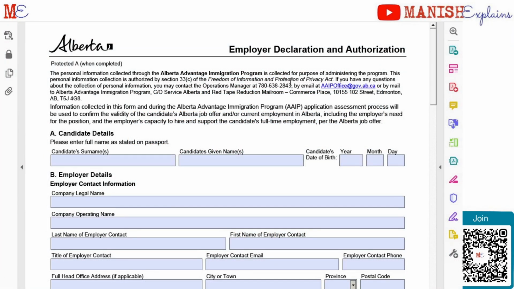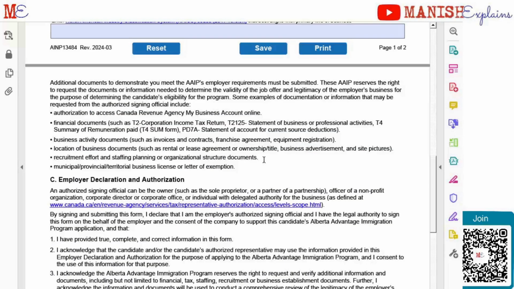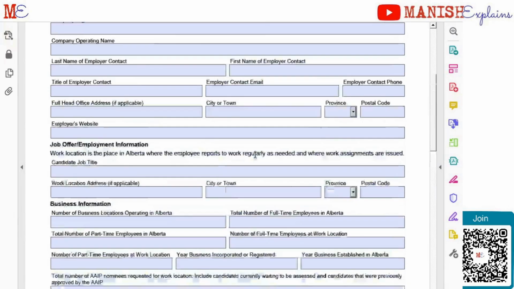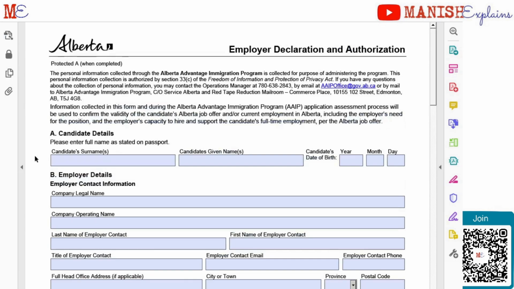So this is the form that is out there. It is only a 2-page form, not a very big form and not a very complicated form in my opinion. So what happens here? The first section is obviously related to your name. I'm just making up some name. So enter your name, date of birth, your company's name, and the company's operating name if it is anything that is different from your actual company name.